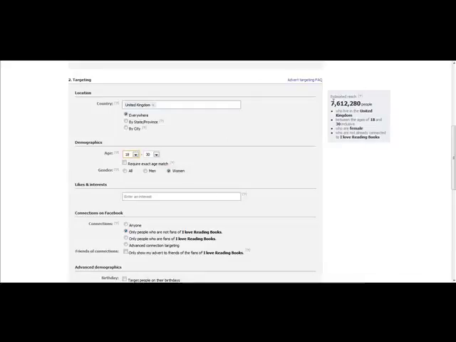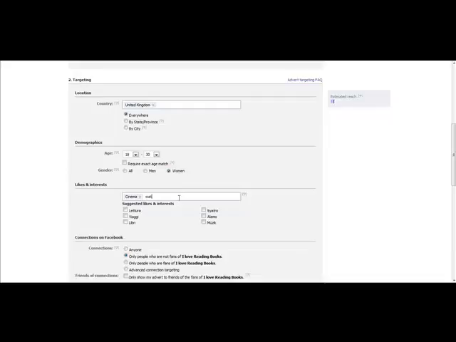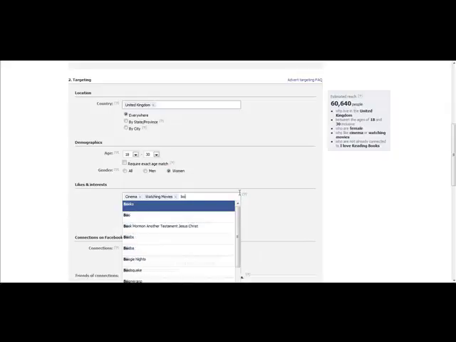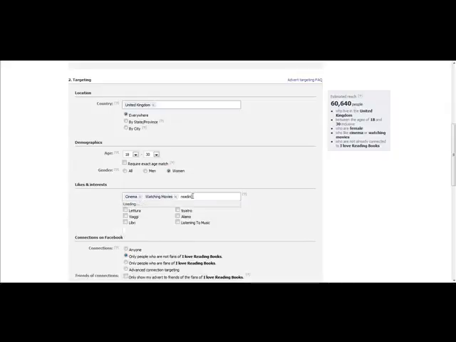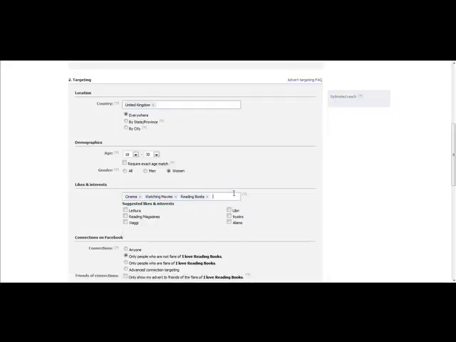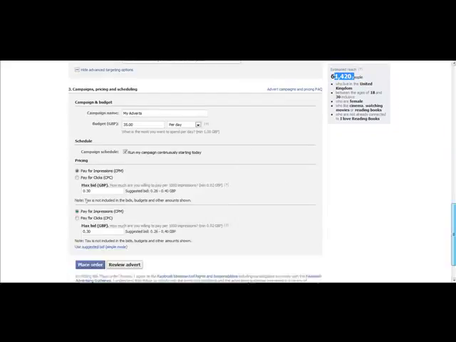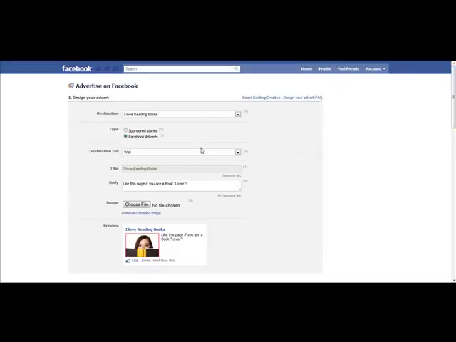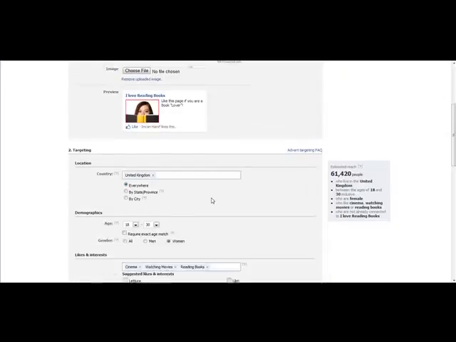So what we want to do is get that down, so we can put something like cinema, watching movies, books, or reading books. Reading books, 61,000, as you can see, estimated reach. And again, these impressions are pretty much the same because this is the UK market we're talking about.